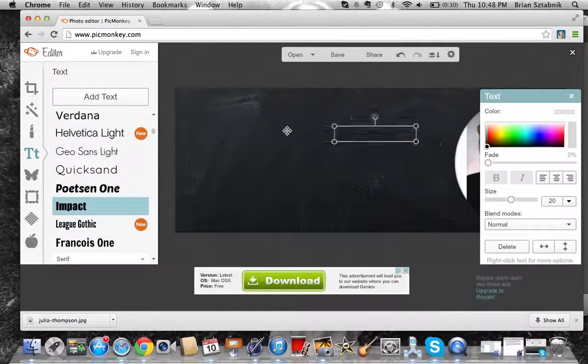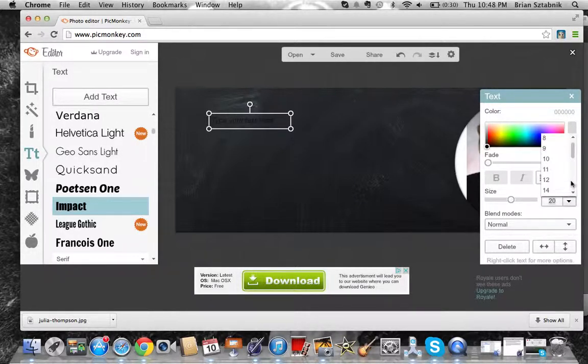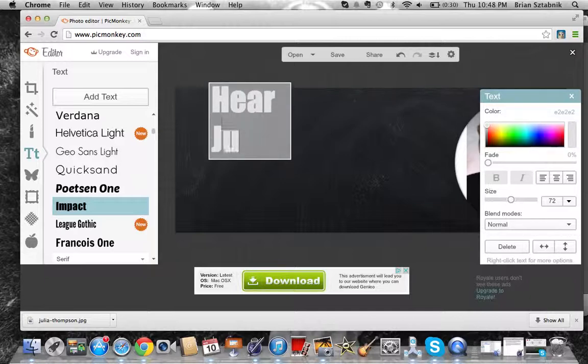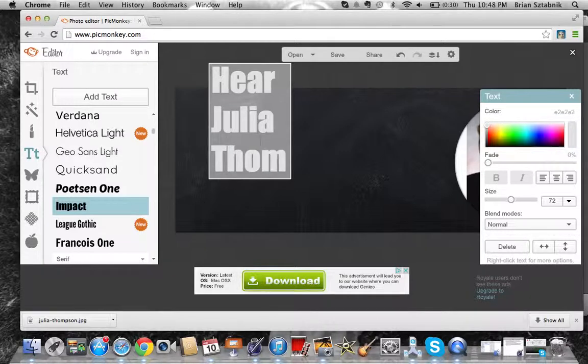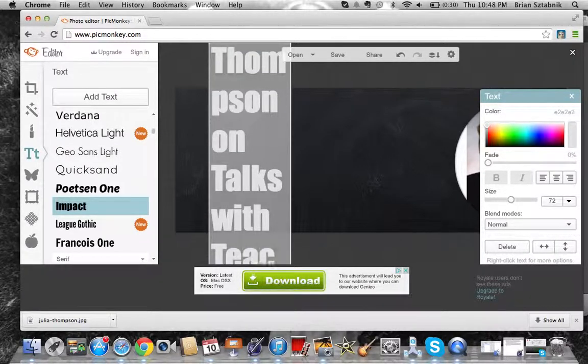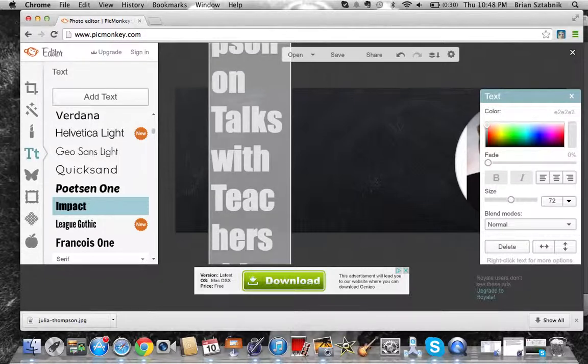And here's my text box. You can tell on the side I could pick basically any color of the rainbow I want. I can adjust the size of the font. So I'm going to go to 72. Since I have the black backboard, I'm going to make this a whitish gray color. And I'm going to type in here, Julia Thompson on Talks with Teachers this week.